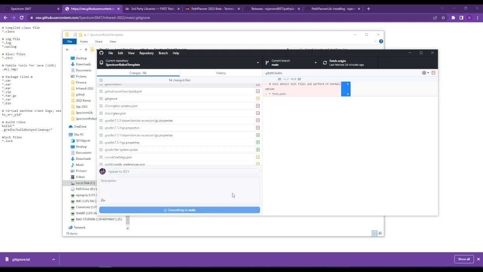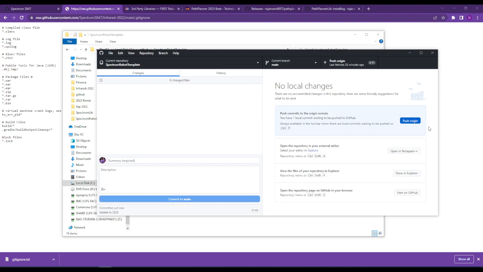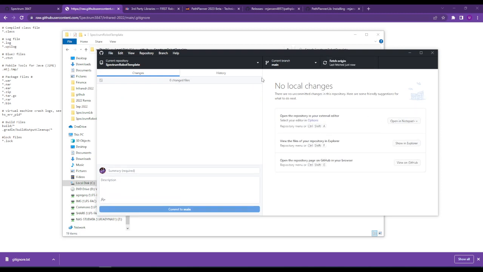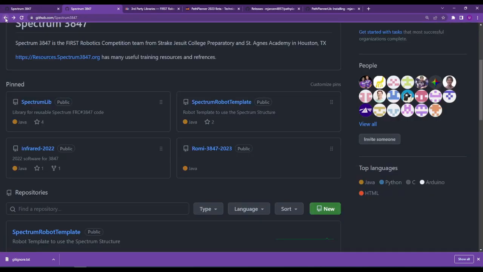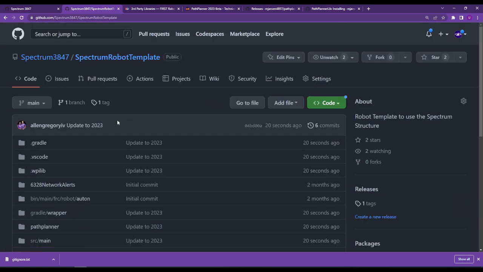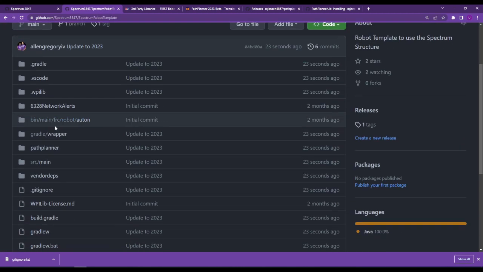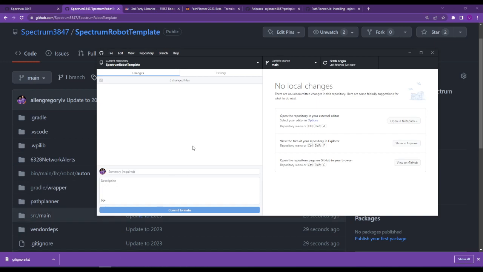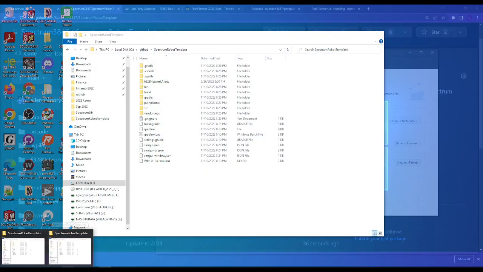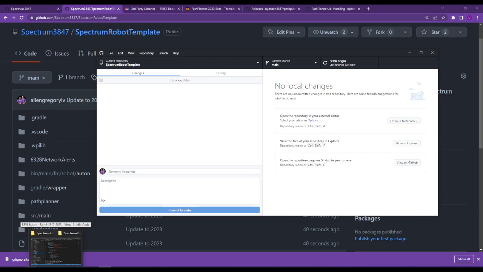All right, so that gets committed to main, and we can push to origin. So now we have a functional robot template for 2023. It exists on our GitHub. We can see it out here now, with the update to 2023 on here. So when we download this, we should have everything ready to go to start building out code. And what we can do is look at what it looks like to actually build out a new repo.